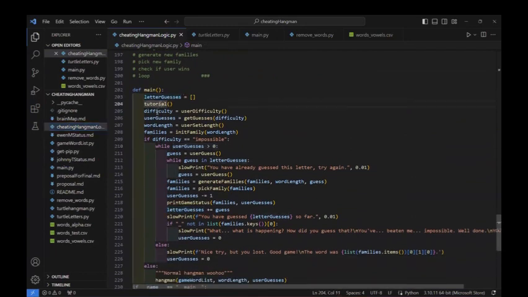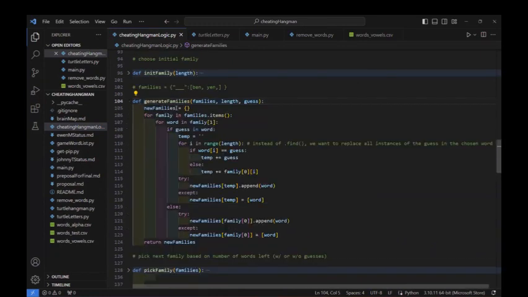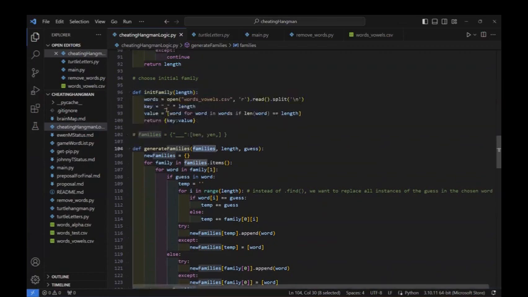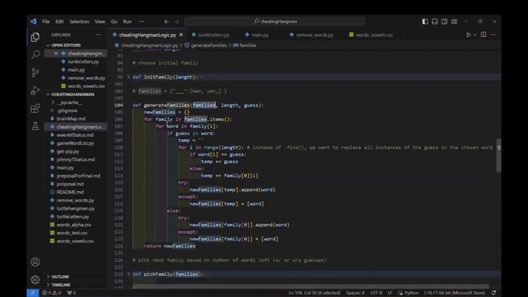We've got a tutorial. We choose the difficulty, we choose the guesses, we choose the word length. This is what we don't see. So if the difficulty is impossible, we run through the game state, and based on the letter guessed, we generate families. This will generate a new family given a guess, and it takes a family in, which is started each game with this init family function, and after that, init family is not run again.